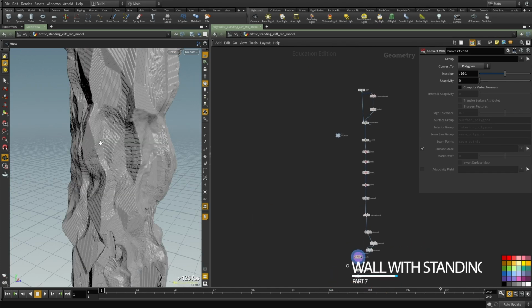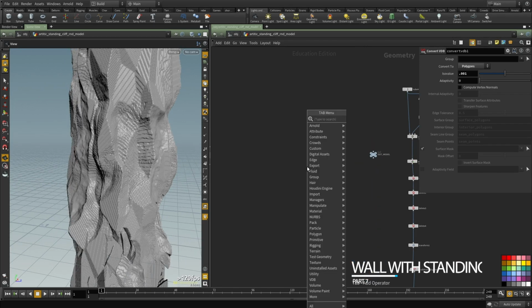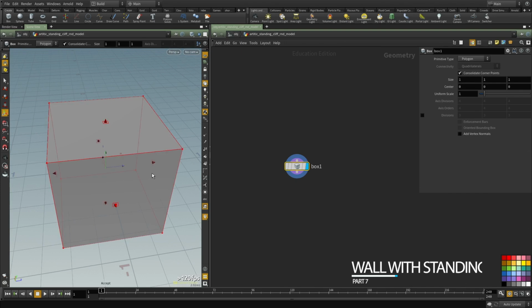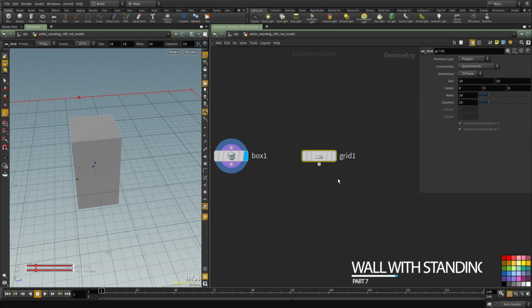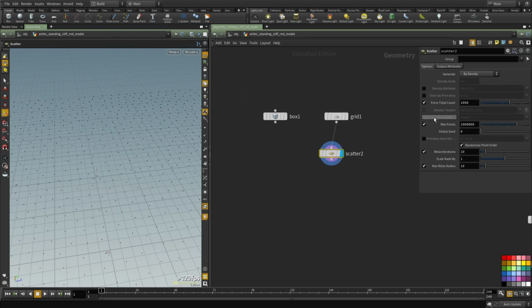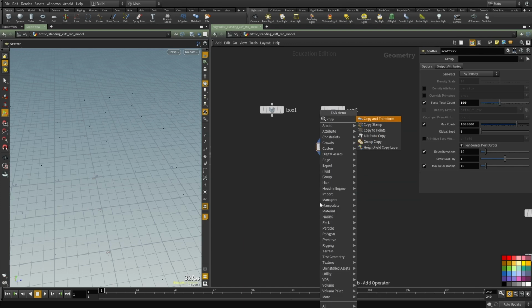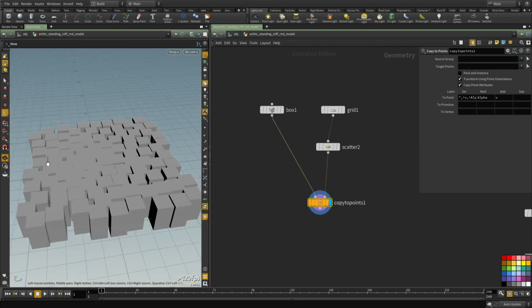Before we get started, I want to explain a few things about the copy SOP, and I'm going to create a box, and let's scale it up. I'm going to create a grid and scatter some points, and I want to copy that box into these points. Let's set this to 100, and it's copy to points. And this is the box, these are the points, and done.